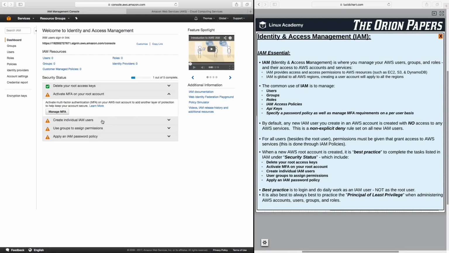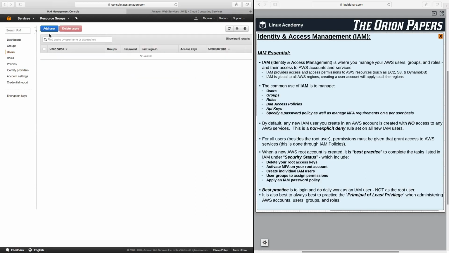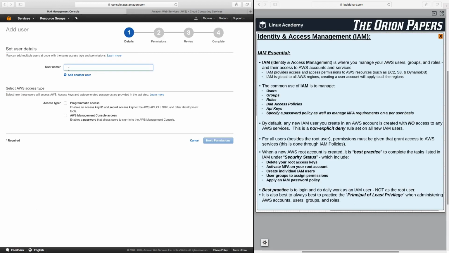Next, we want to create an individual IAM user. Now, we're going to go much more into detail about users in the next lesson, but here what we want to do is click on Users, click on Add User, and I'm going to create now the framework for what is going to be our admin user, which I will then use for the remainder of this course. So I'll just input the name here of admin.